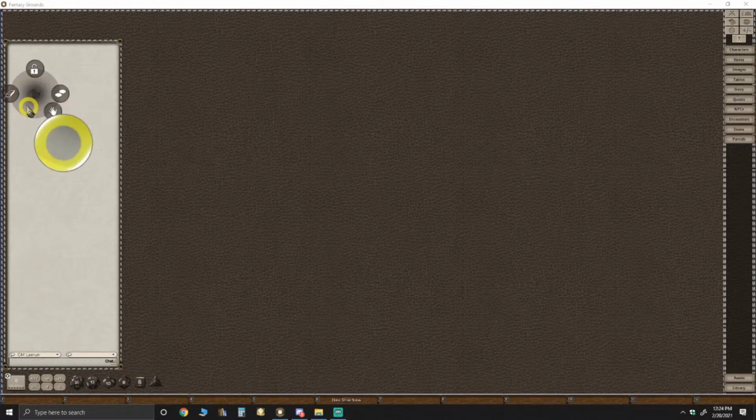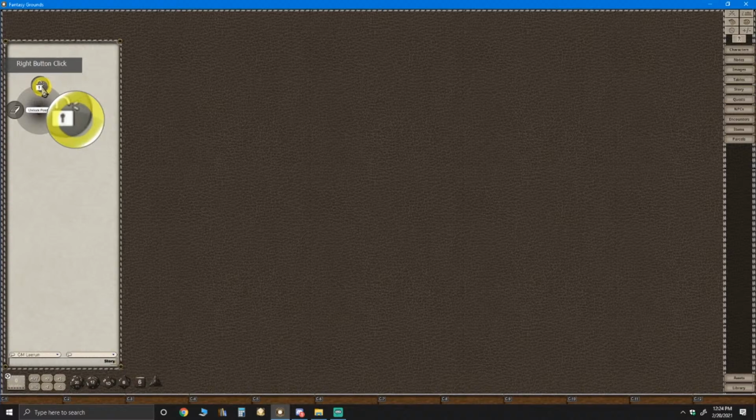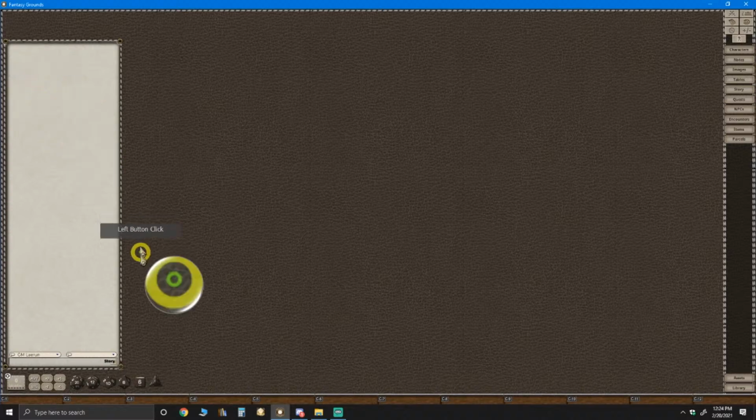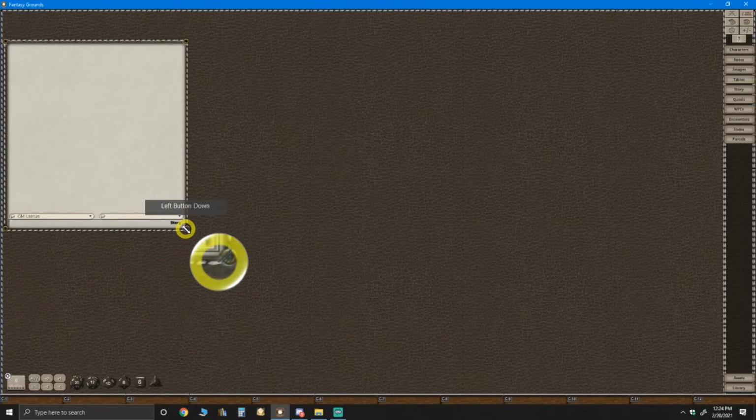Okay, so I'm going to minimize this, not close it. All right, so I right-click on it. If you see the eraser, you can clear the text. If you right-click on it again, you can see this unlock position. That allows you to drag this corner and size it any way you want.